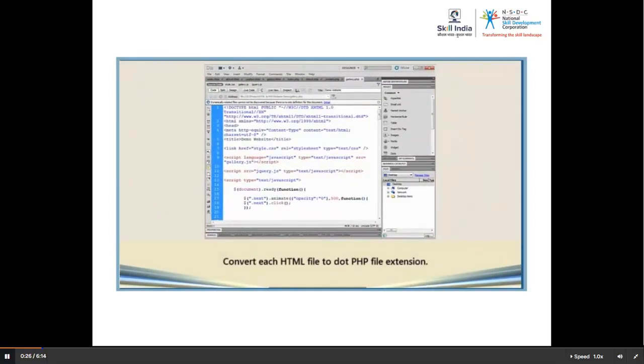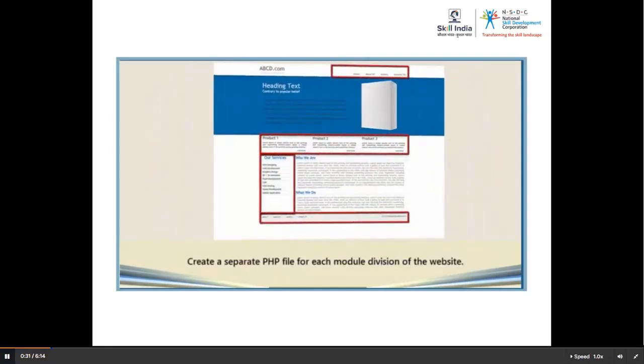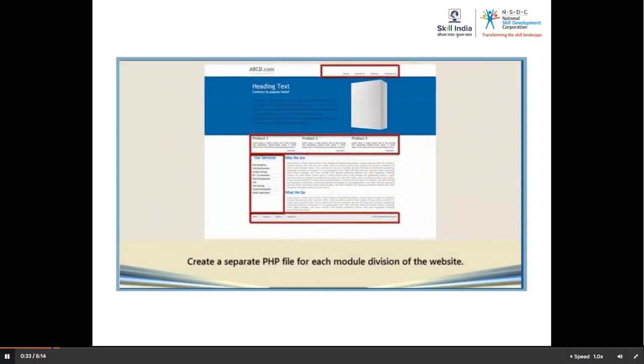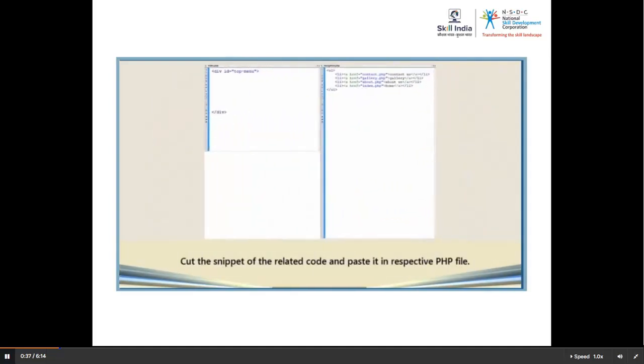Convert each HTML file to .php file extension. Create a separate PHP file for each module division of the website. Cut the snippet of the related code and paste it in the respective PHP file.